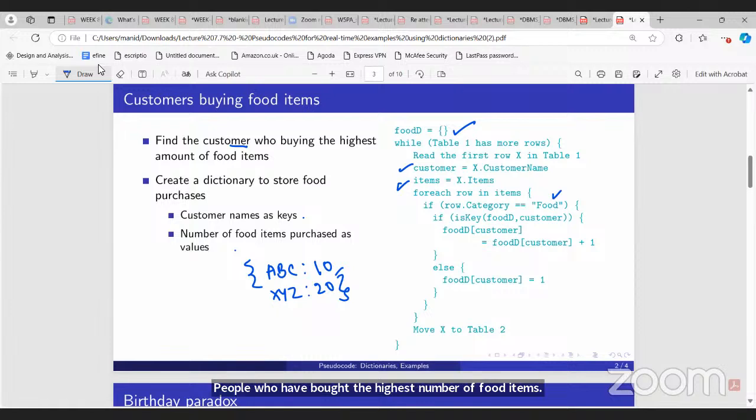So first we have to check the category of the item. For the first row, let's say this person whose card I've picked has the name ABC, and they have bought, let's say, 5 items. For each row in these 5 items, first row, I'm checking if the category of the item is food. If it is food, then you go to the nested if.